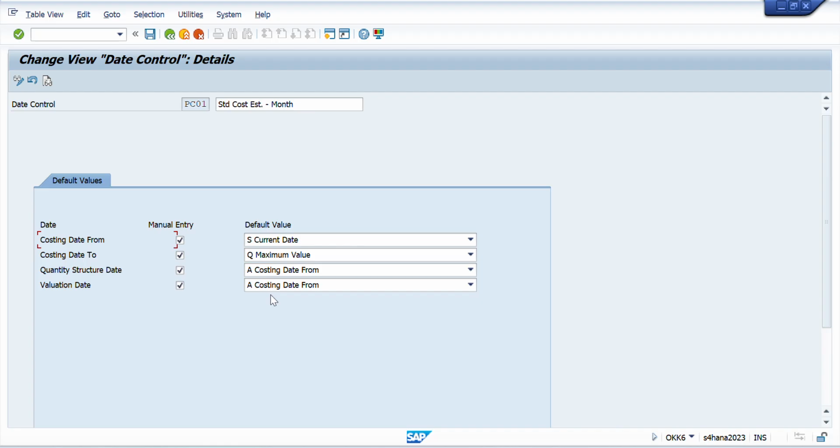So the quantity structure date specifies the valid BOM and routing, and the valuation date specifies the valid price that has to be taken into consideration to cost the material. And the costing date from and costing date to indicate the validity of the costing that we are doing.